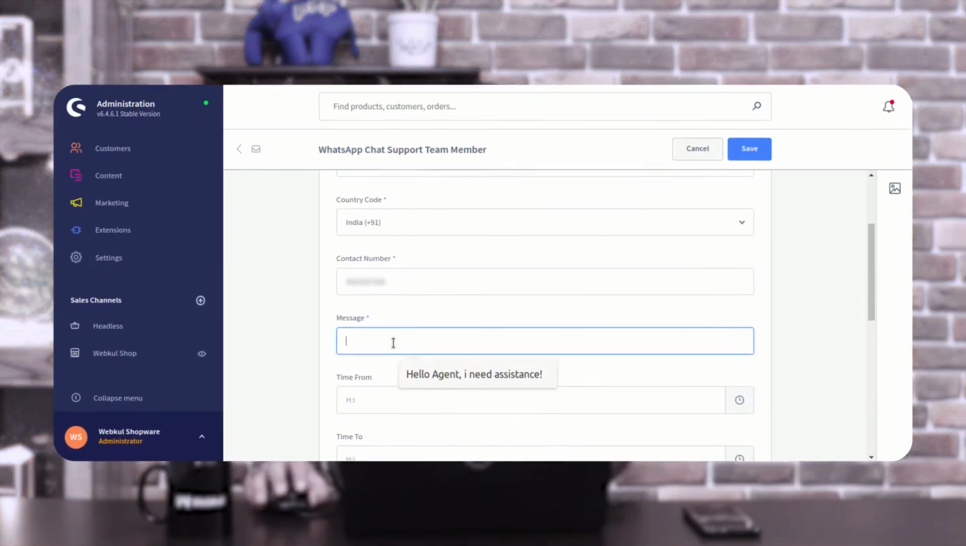This message that you're entering here would be available to send to the agent by the user. Whenever a user is using the WhatsApp live chat and they are connected to a particular agent, the first already entered message that will be visible to the users is this particular message that you're going to enter here. So for example, here I'm entering, hello agent, I need assistance.